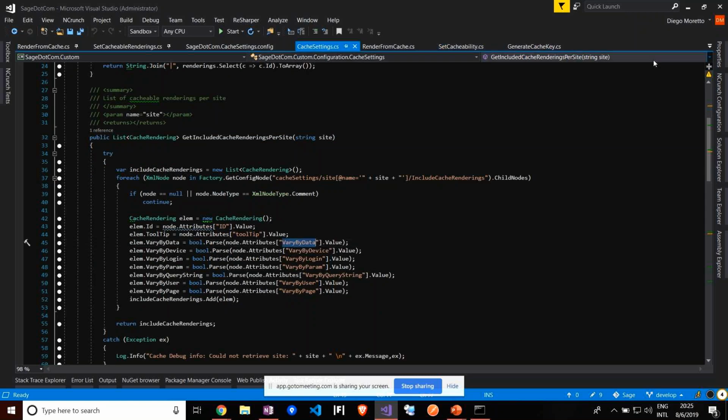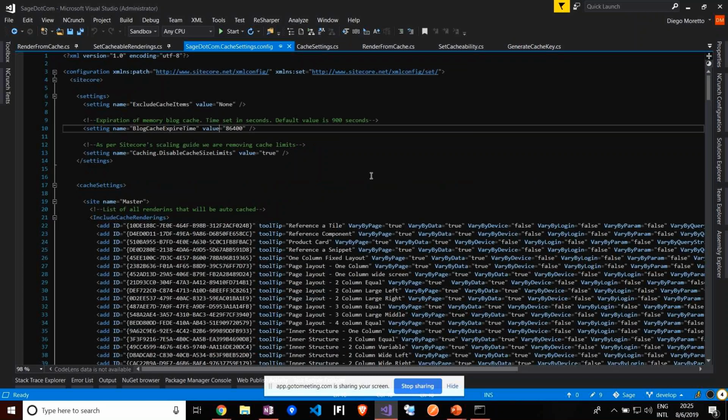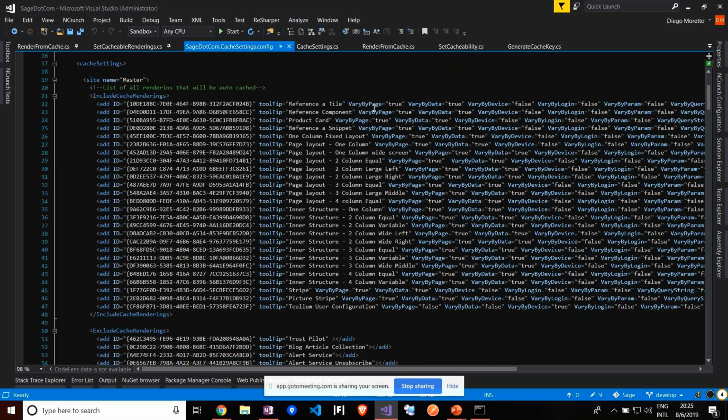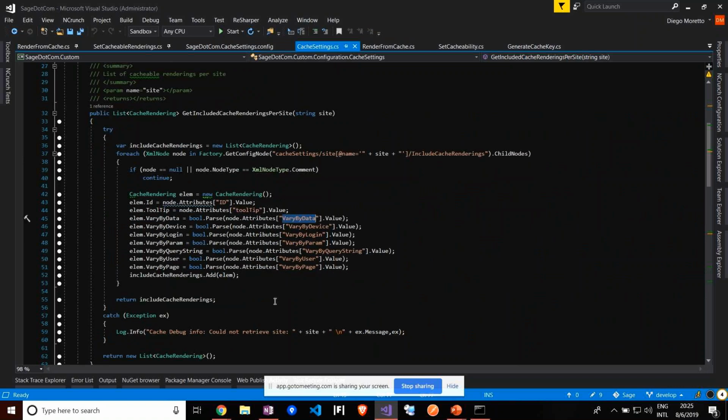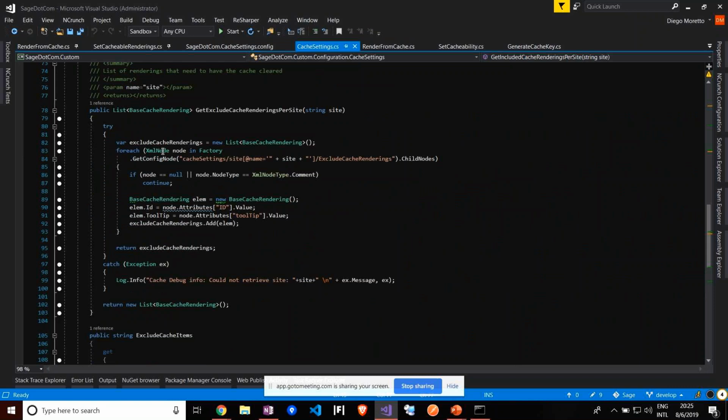If we go into the cache settings config, which is just an example of what I was showing you, here you can have all the variations that you need: vary by data, vary by device, vary by login. We also have vary by page. This is something custom built inside BrainJox Core, so we can have custom cache keys built in, and you can benefit from that. So you want a class that reads this configuration, and that's what this class is doing. It reads that section, and you have the exclude section too, pretty much the same.